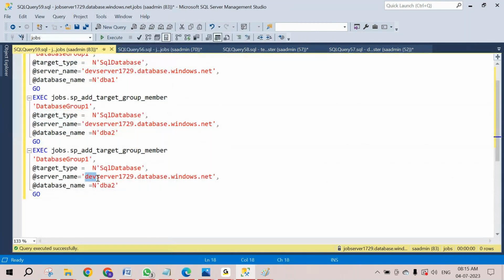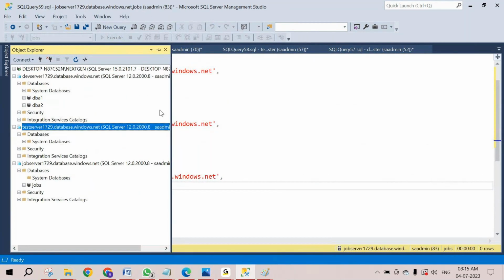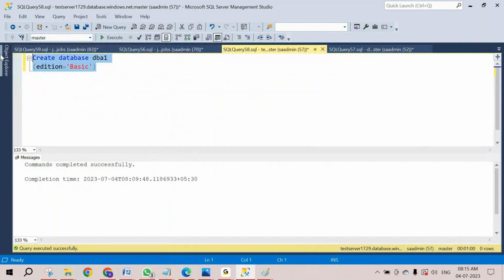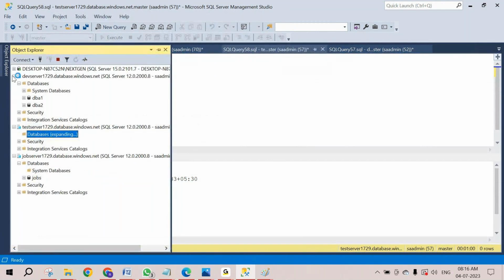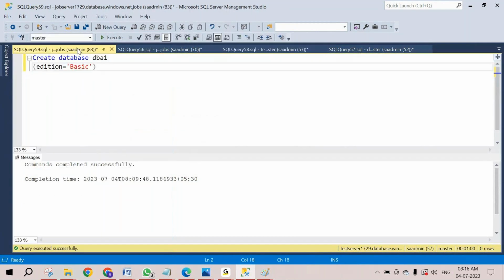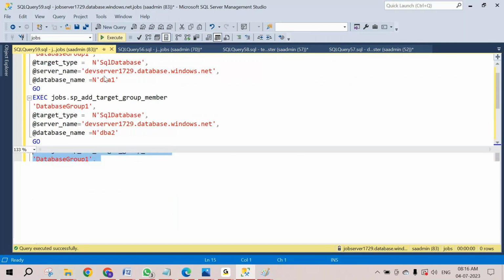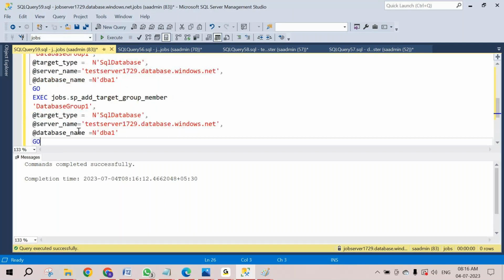I want to add another server, test server. The database name, another server. So we don't have it here. Let me create one. Oh, we have DB1 already. Just refresh. Okay. So here, DB1 database. Okay. So like this, you can add any number of servers and databases to this group.